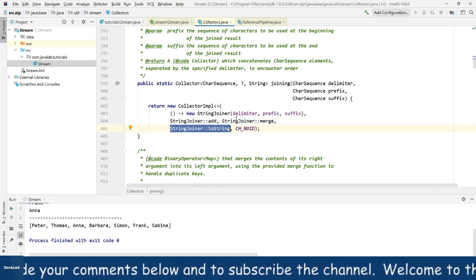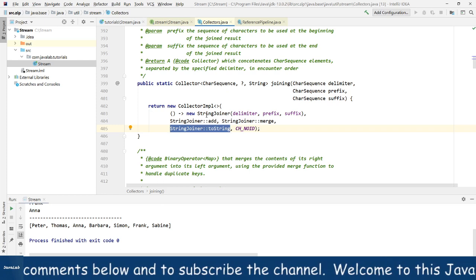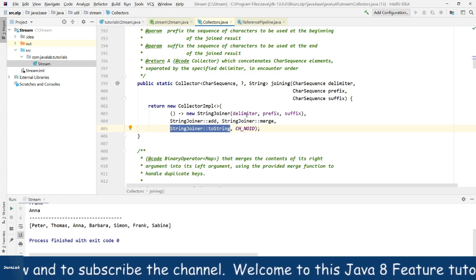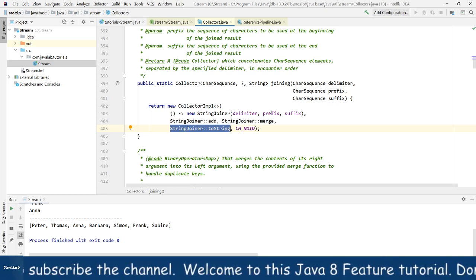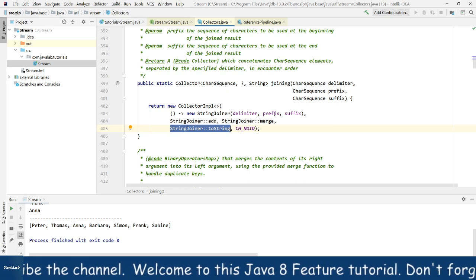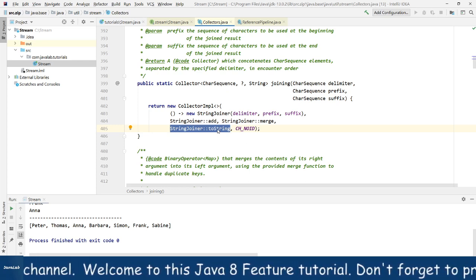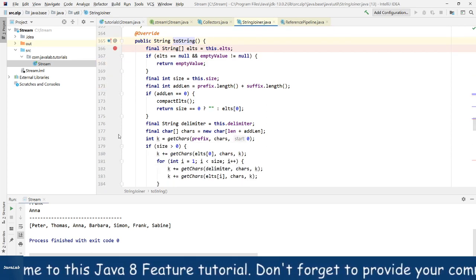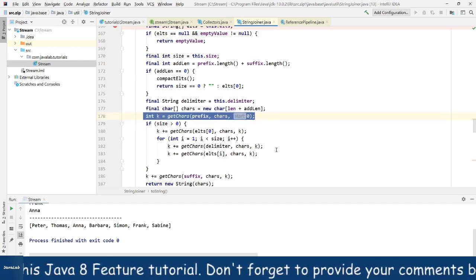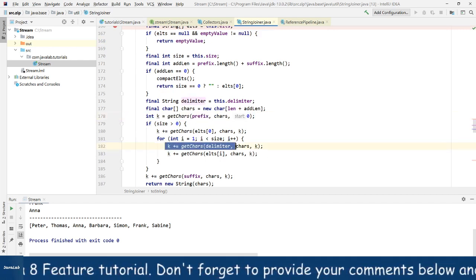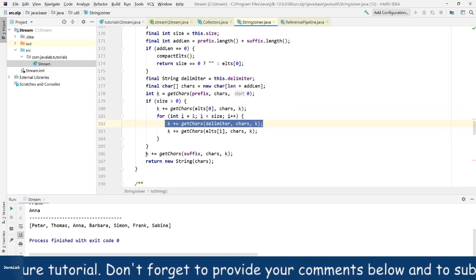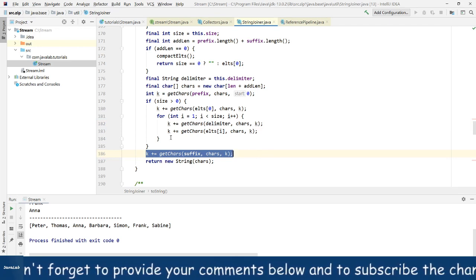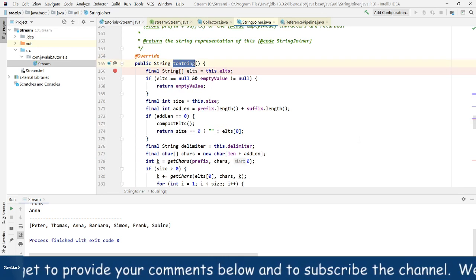That means once I have all the entries in my StringJoiner, the toString method will use the delimiter in the middle, the prefix at the beginning, and the suffix at the end. Let's step into it. As you can see here, it will use the prefix at the beginning and the delimiter in between after each entry, and at the end it will use the suffix. That is because our finisher operation is a toString in this case.